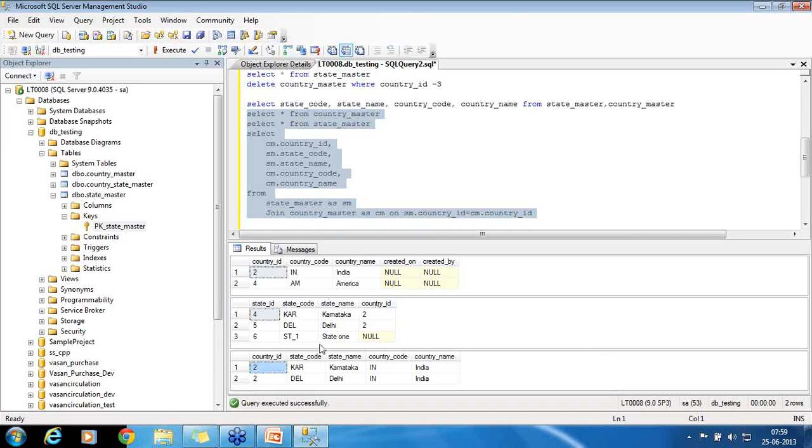India is available. The state 1 is not available, so it is not showing the state. So only India is available, and the state belongs to India. Only these 2 records are shown. This is called inner join. Both records have to match in both tables.